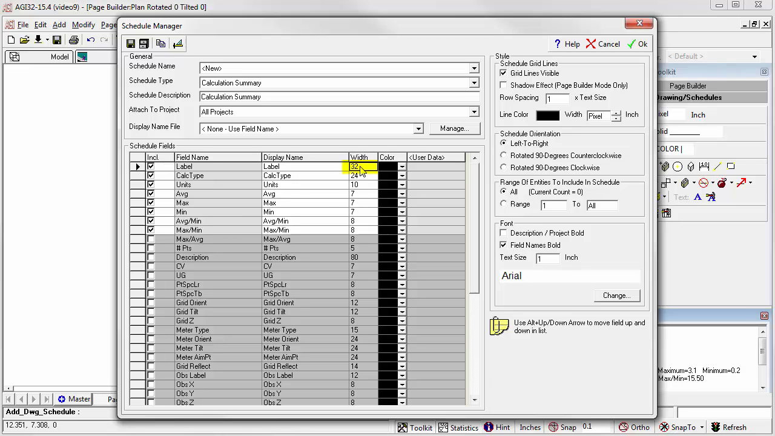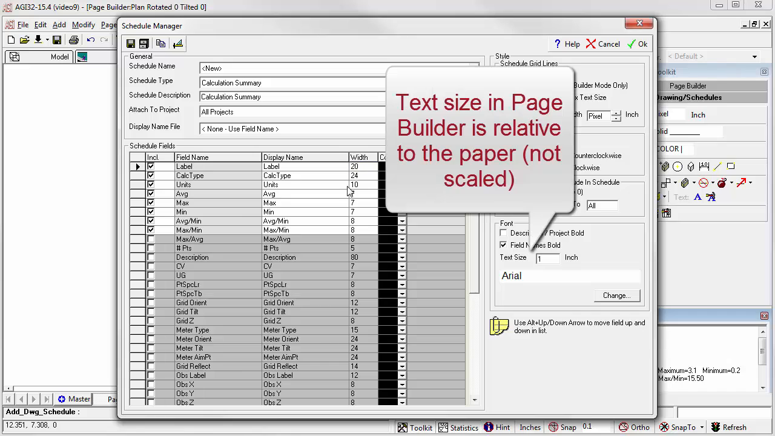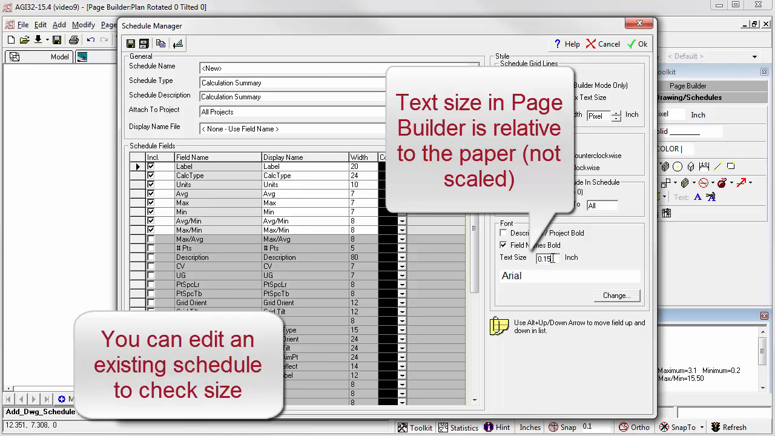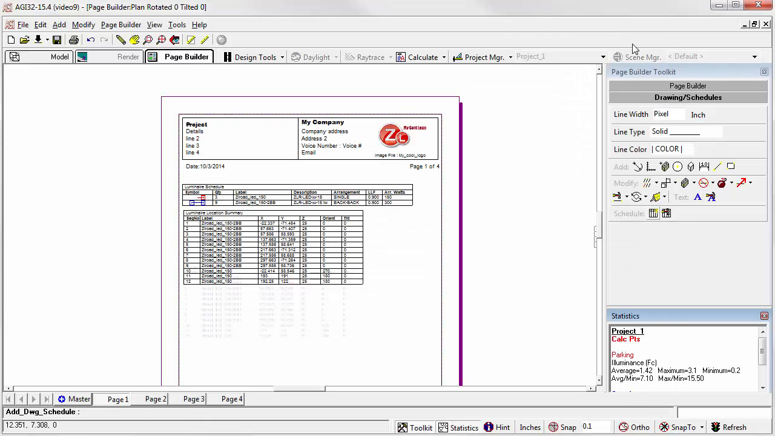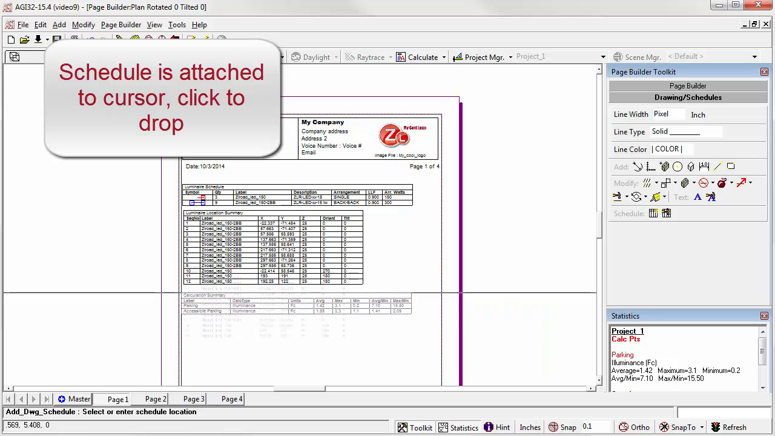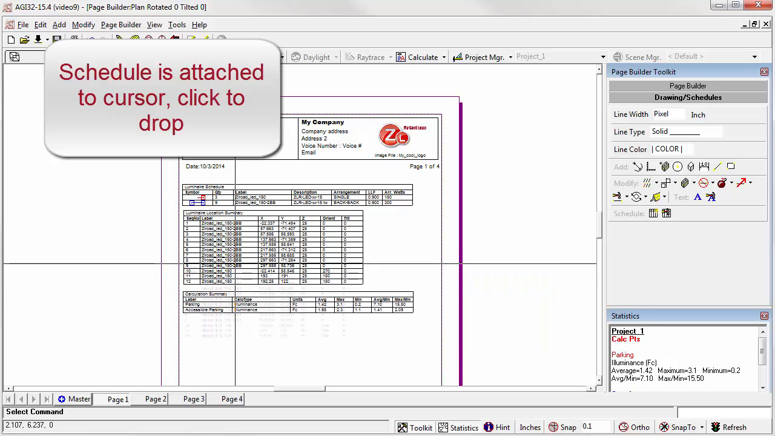Click on the width of the label cell and change it to 20 characters. Now change the text size to 0.15. That's actually in inches. This is true size in Page Builder and not in scaled feet. This differs from adding text in model mode. Click OK. We'll drop the schedule right below the other one.